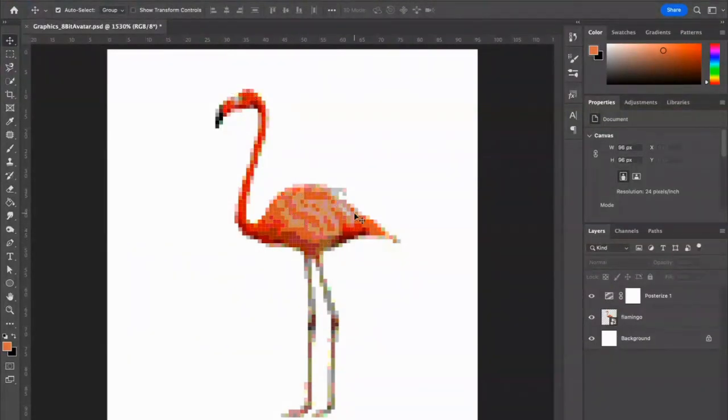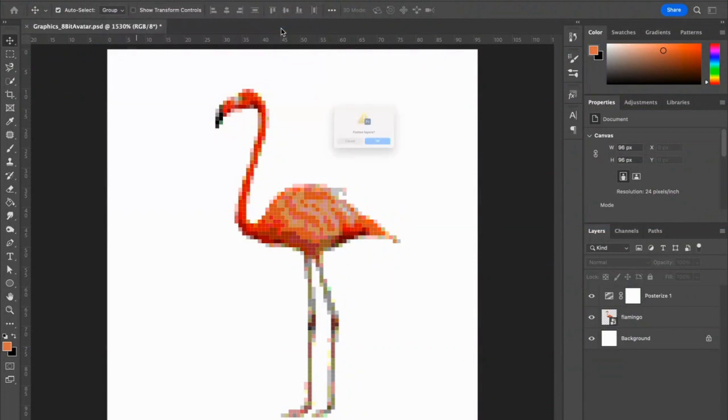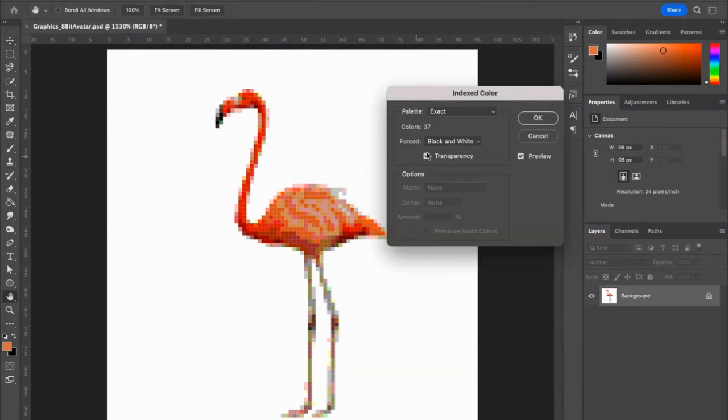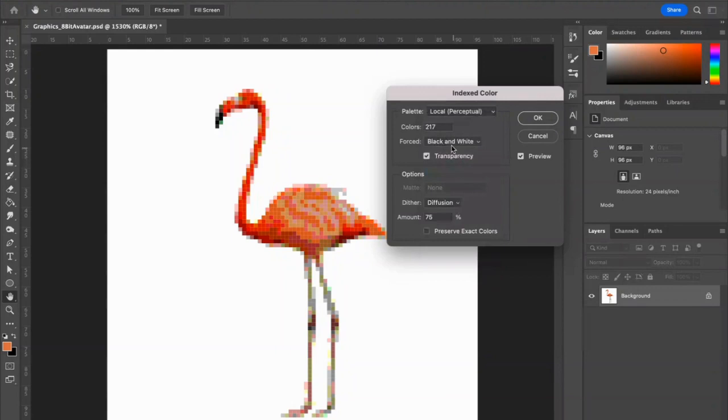So what's next, where I need to actually do some image adjustment and fine tune some of the colors that are in here, I need to change the image to an indexed color mode. So if I go to image, mode, indexed color, this is going to ask if I want to flatten my layers. I'm going to say okay. And I want my palette to actually go off of the image itself. So I'm going to change it to local perceptual and change the colors down to something more like 24. So this is going to give me only 24 colors in this image.